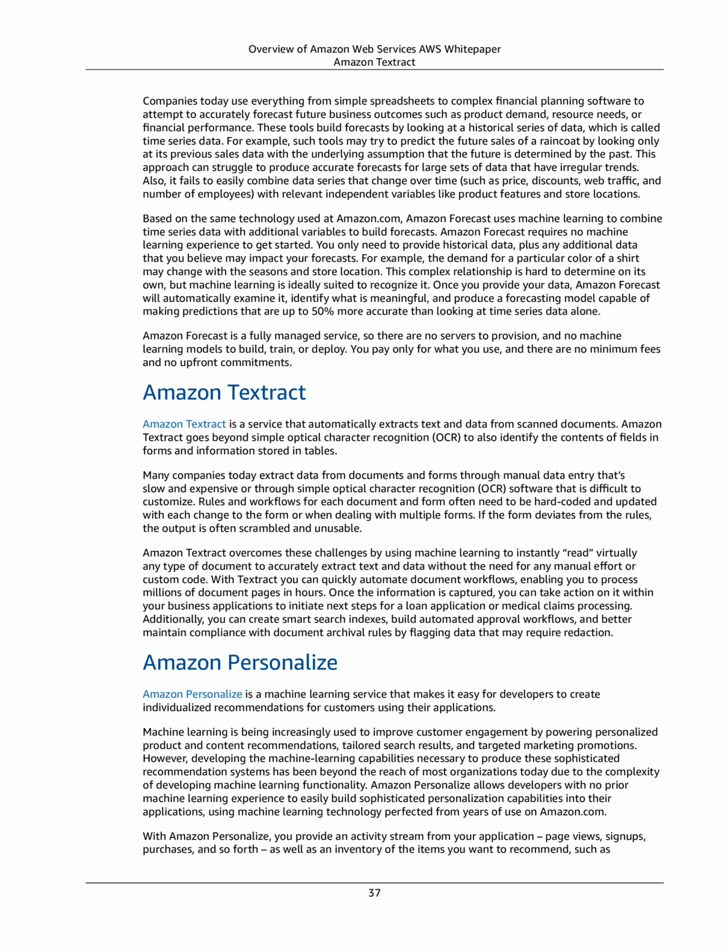Amazon Textract. Amazon Textract is a service that automatically extracts text and data from scanned documents. Amazon Textract goes beyond simple optical character recognition, OCR, to also identify the contents of fields in forms and information stored in tables. Many companies today extract data from documents and forms through manual data entry, which is slow and expensive, or through simple optical character recognition, OCR, software that is difficult to customize. Rules and workflows for each document and form often need to be hard-coded and updated with each change to the form or when dealing with multiple forms. If the form deviates from the rules, the output is often scrambled and unusable.